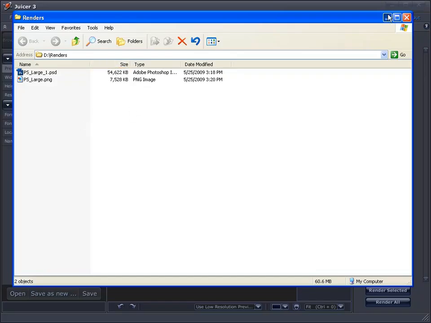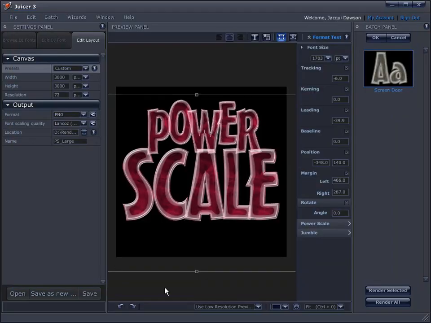So definitely you're saving some space on your hard drive because you can keep the 150 kilobyte saved layout file and then just output to PNG at whatever size you need. You don't need to save the large layered PSD for future use.